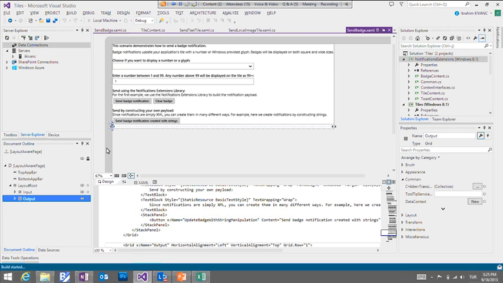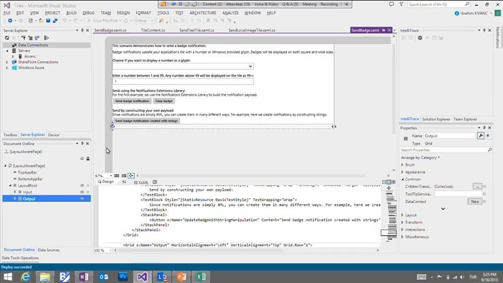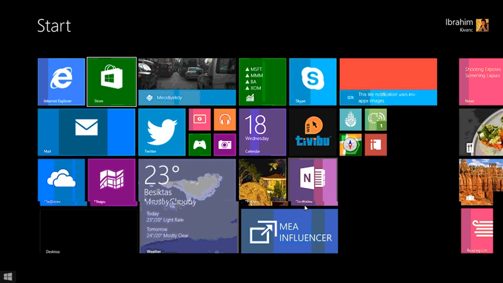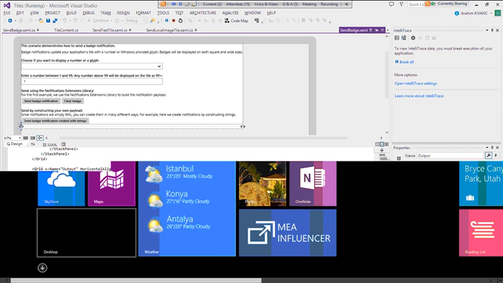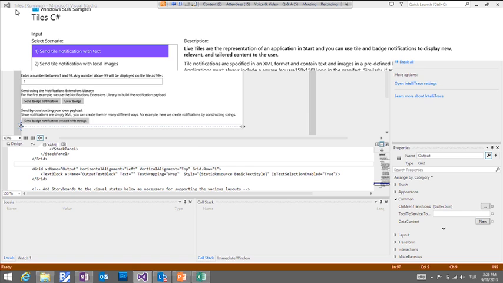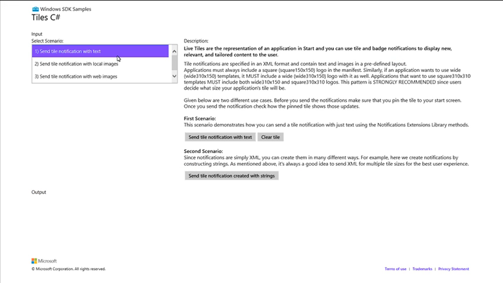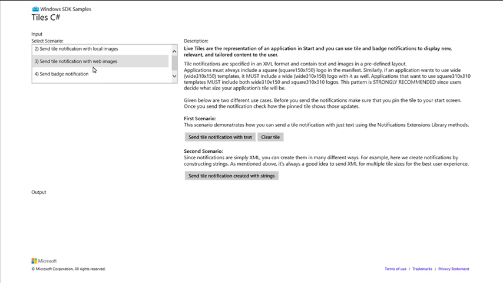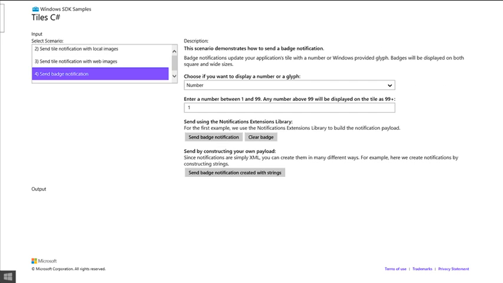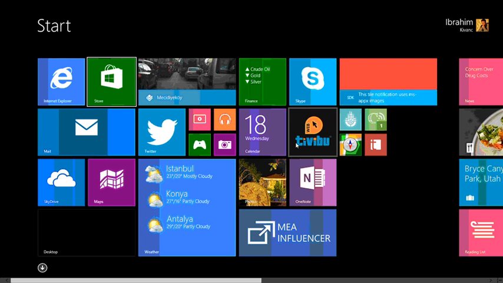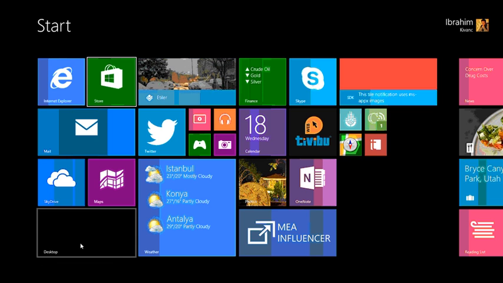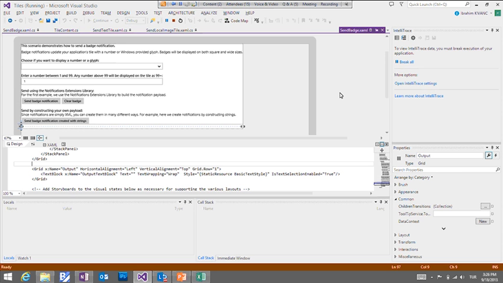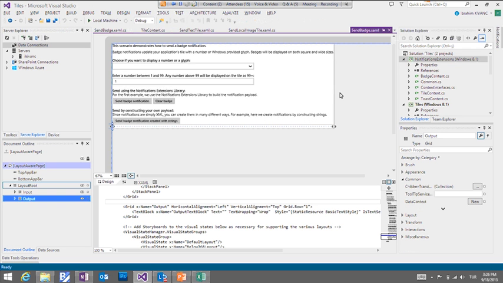Let me run the application. So I have that application on my screen. Here it is. This is the tile sample. So let me go back. This has been run. If you want to send a notification, you can do it here. But I just wanted to send a badge. The badge means, for example, some updates, like one update or two updates. For example, if your application is not running, you can send some updates to users, even if the app is not running.